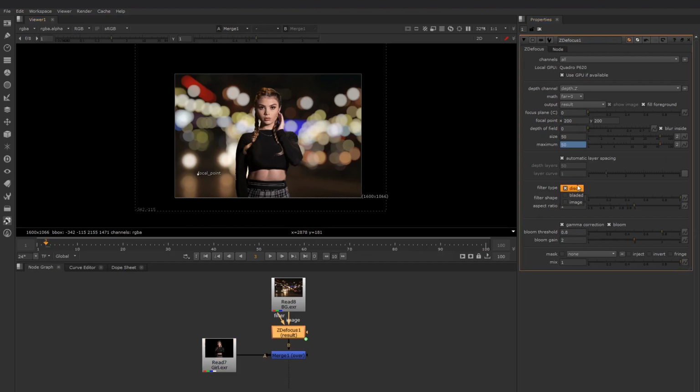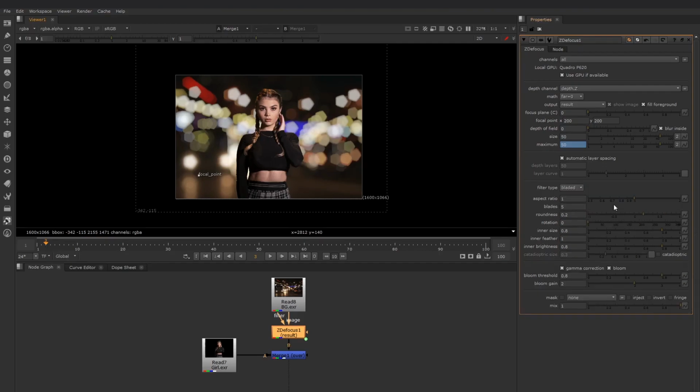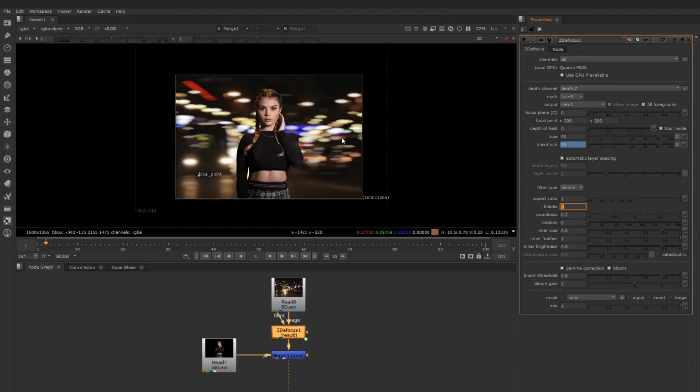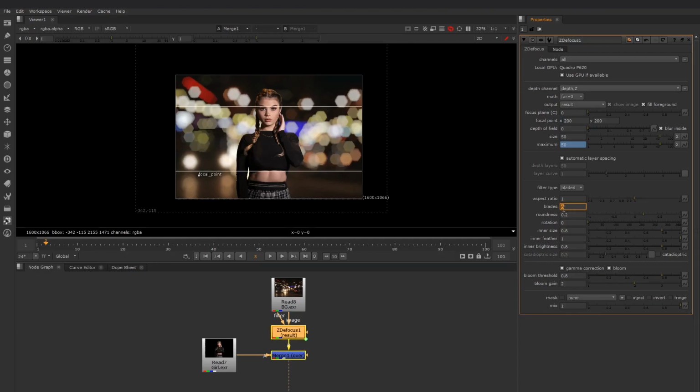You can see in the filter type there are three options available: disk, bladed and image. Disk is the default setting where you can only get a circular bokeh. So we will try to experiment with the blade options. Adjusting this parameter will give us many different shapes and looks. If I enter 2, you can see a horizontal anamorphic bokeh. 3 will be a triangle, 4 is a diamond or square, 5 is a pentagon and 6 is a hexagon. Any value above 6 will make the bokeh shape very smooth and circular, like 10, 20 and so on.